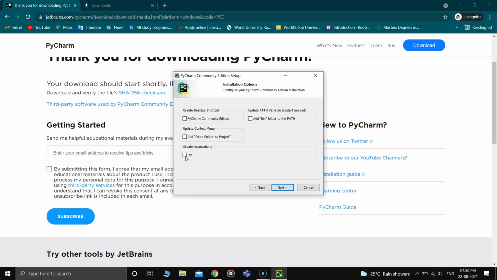I'm just going to check this. We have to associate with Python, since we're going to have a continuous series on Python. And also for the context menu, I'm going to add this Open Folder as Project. Once you click on this, it's going to choose the whole folder and bring us the project. In the beginning you won't be needing this, whereas once you head to web frameworks like Flask and Django, you'll be needing this.